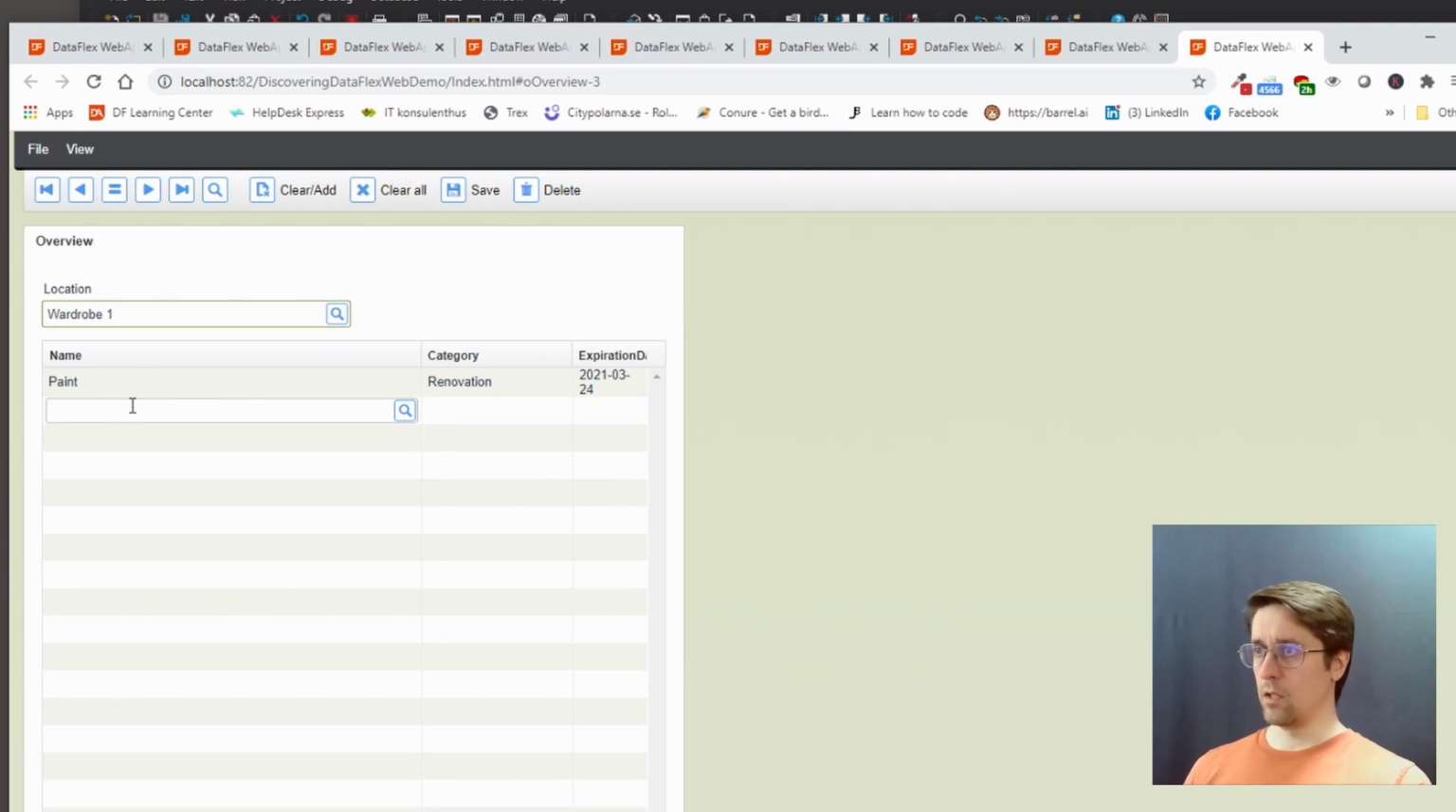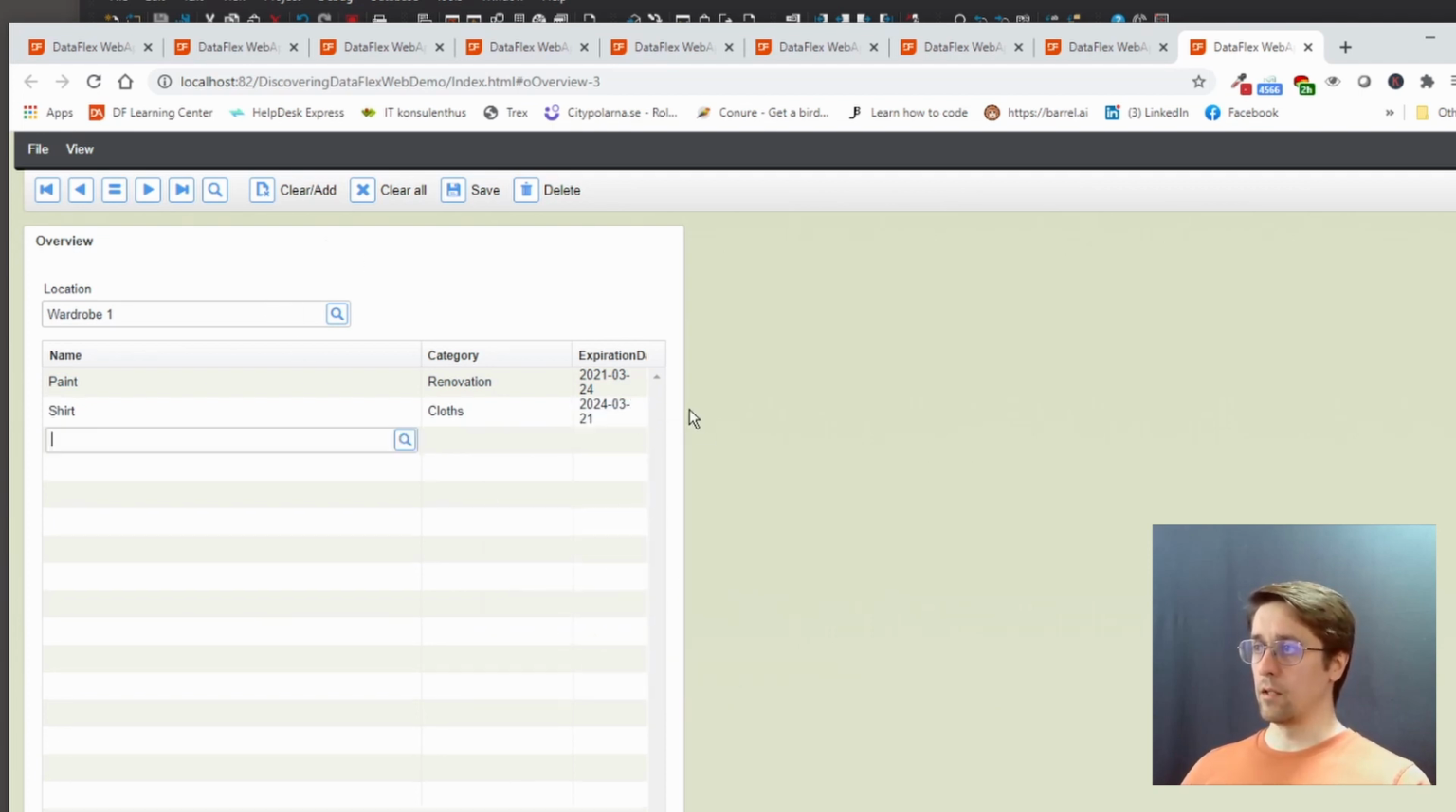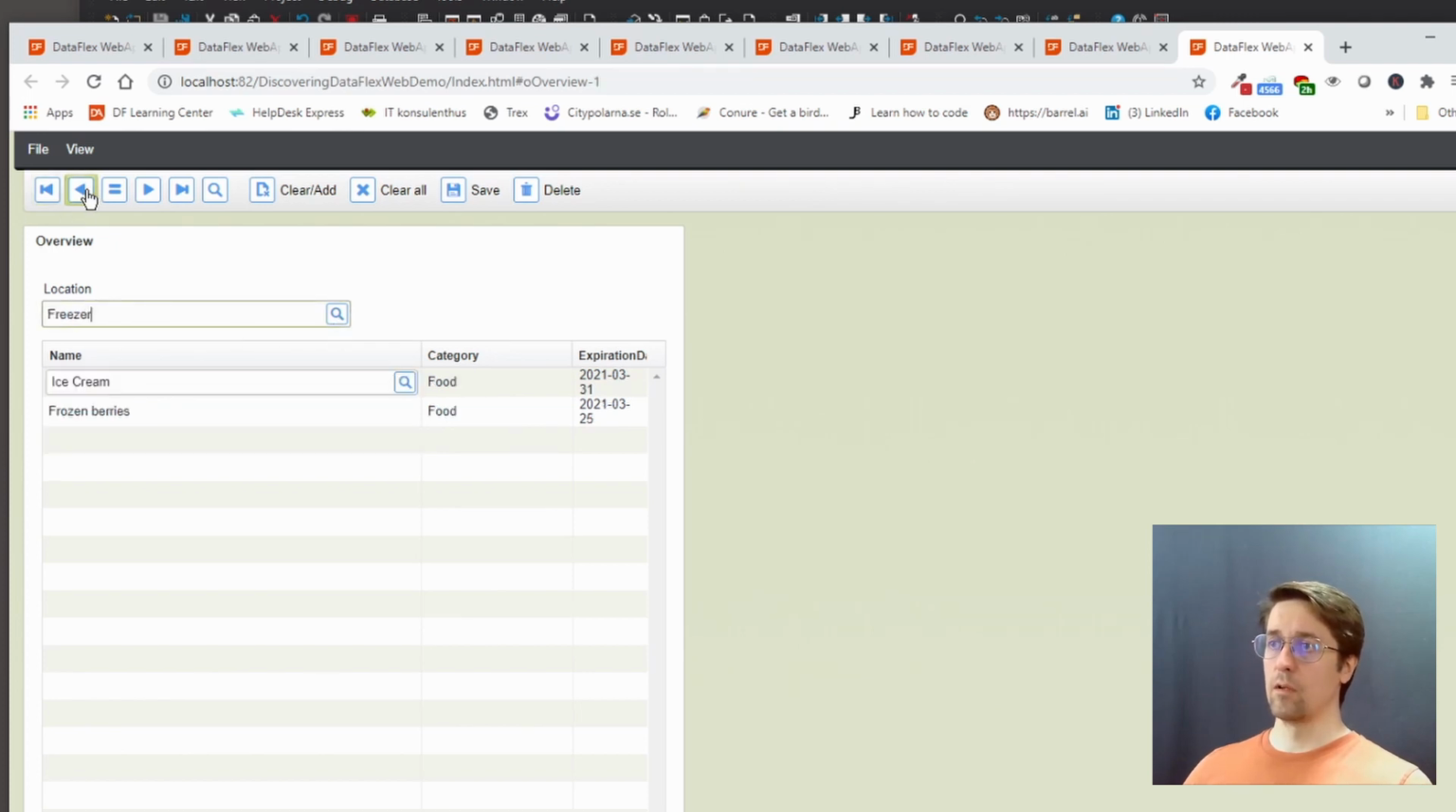We can actually add a new item, shirt, and this is clothes, and it has an expiration date far in the future somewhere. And when I click enter, it will save the shirt in this wardrobe. So I can go back and forth, and now we have a shirt here.